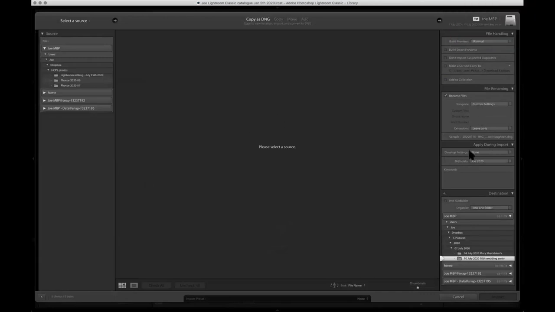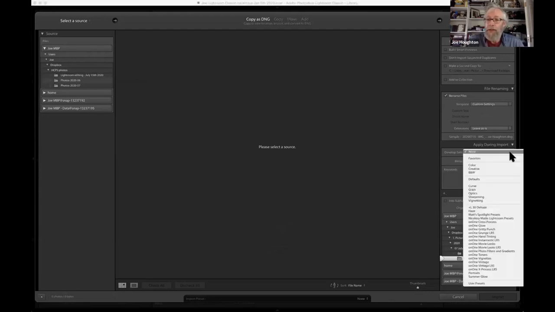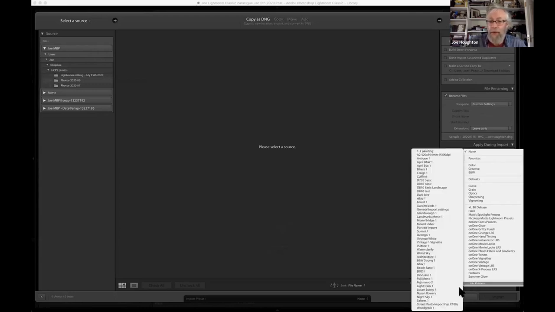Over here on the apply during import side of the screen, you see there's this develop settings option. So what you can do is set up a user preset. I have a user preset set up for D810 basic landscape. When I'm shooting the D810, I have certain settings that I apply to pretty much every landscape shot I take, a bit of sharpening, maybe 20% clarity, stuff like that.